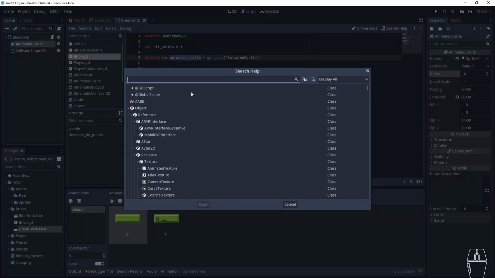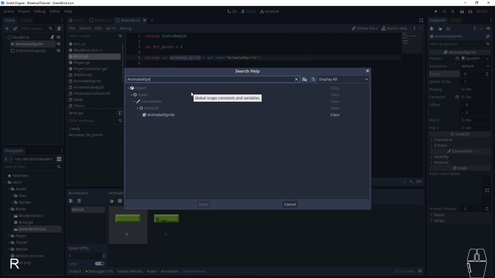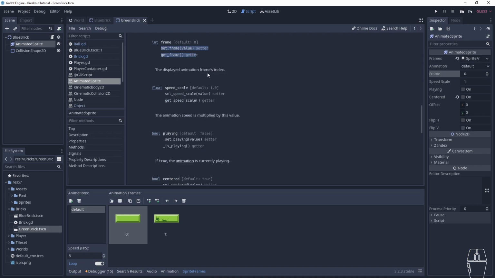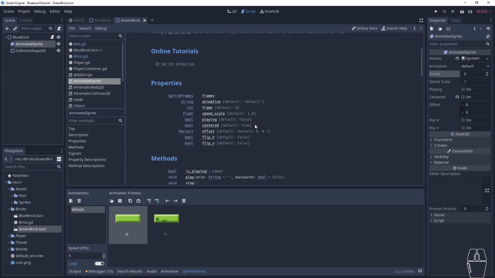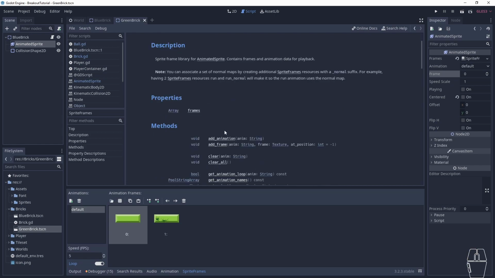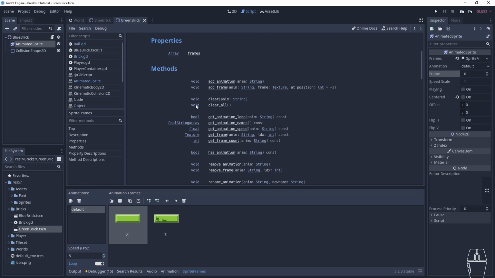So let's go to search help and go to animated sprite. Double click and see properties. It has the frames property. Those are sprite frames. And then it has the frame property, right? Let's click on frame. It has a get frame and set frame. This will allow us to change the current frame, which is good. This is one of the things we need. In the frames property, let's click on it. Those are of type sprite frames, so this returns an object called sprite frames. Let's look into the sprite frames to see what kind of methods and properties it has.